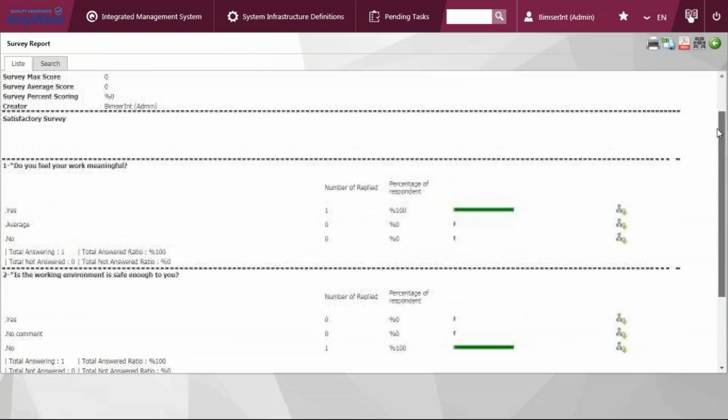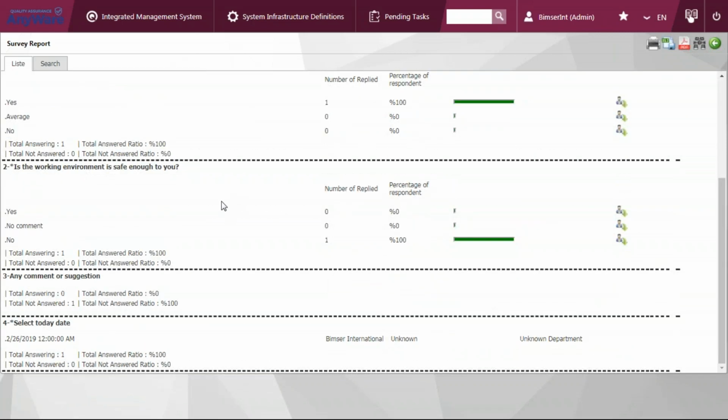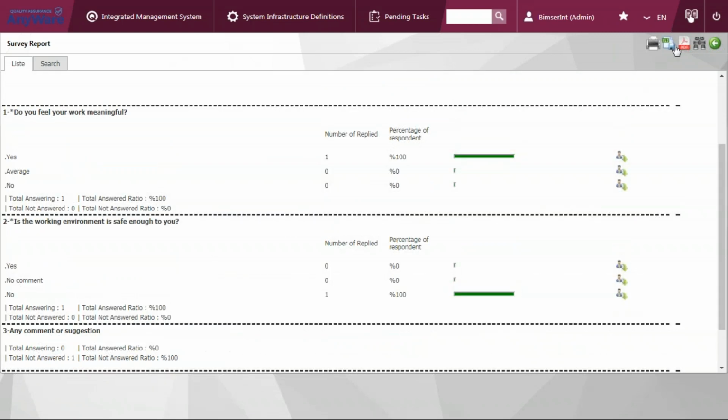Right here, this is the report, and it shows you how many users answered a particular option for this question. It shows you the numbers, like the total number of answers, and also the ratio for the different options that you have. You can export this report into PDF or Excel for sharing with any responsible parties as well.